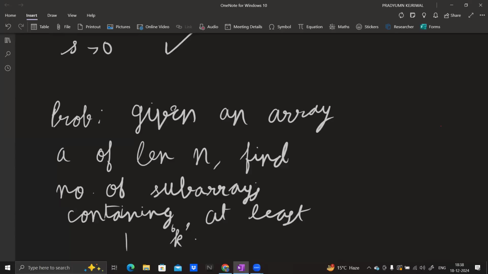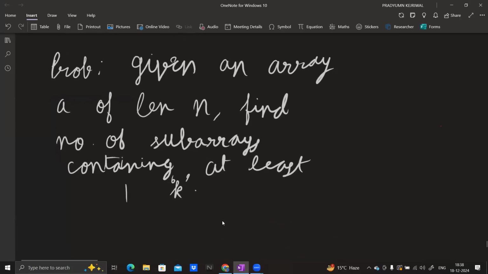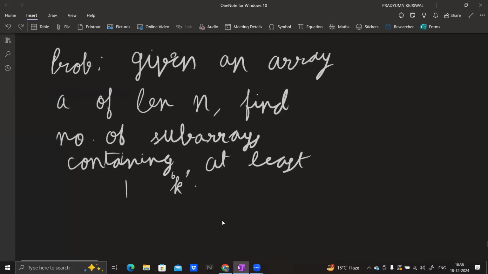We have been given an array of length n and we have been given k, and we need to find the number of subarrays which contain, or let's say exactly one. Actually, it contains exactly one k. So the problem is this: given an array of length n, find the number of subarrays containing exactly one k.